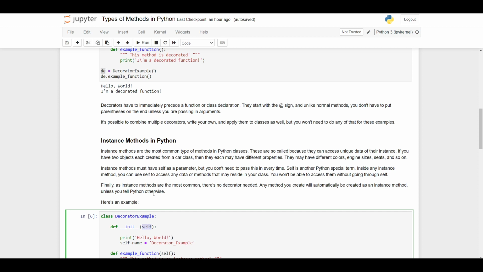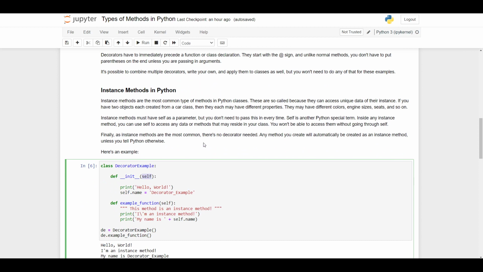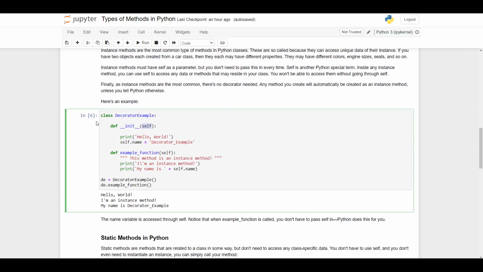Okay, finally let's understand an instance method with an example. One more thing: you don't need a decorator to define an instance method. You can directly define it. So we have this class, decorator example, a constructor, and then this example function, where we are just printing out the name: my name is this. Then we are creating an instance, de, of decorator example, and calling de dot example function.